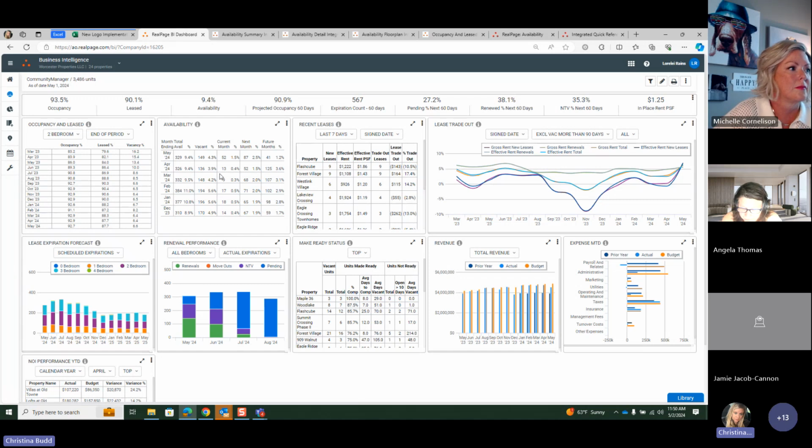So that's the availability widget, one of my favorites. Recent leases is really great. You can look at your last 7 or 30 days and you have your property list here. If you only have access to one property, you'll just see one. But you can zero in on 7 or 30 days. You can also look at it by application signed and start date. So however you like to see your data, you can make that change.